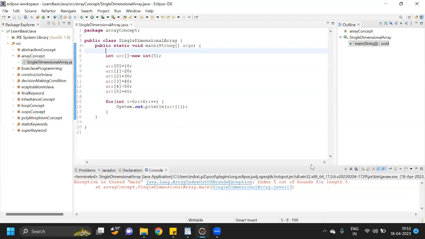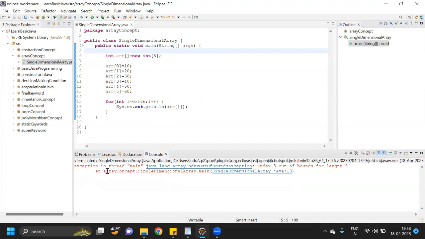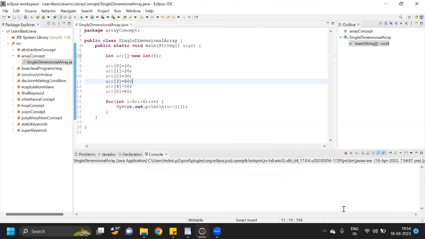Okay, so it is not giving the output itself. What is it saying? Exception in thread main java.lang.ArrayIndexOutOfBoundsException: Index 5 out of bounds for length 5. So here we were trying to store this extra value. If you have already declared the size, then you cannot go more than that. Once I increase the size, then I am able to print the value.